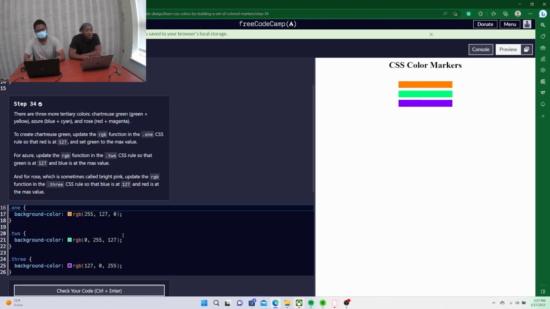Step 34. There are 3 more tertiary colors: chartreuse green, azure, and rose. To create chartreuse green, update the RGB function in the 1 CSS rule so that red is at 127 and set green to its max value.